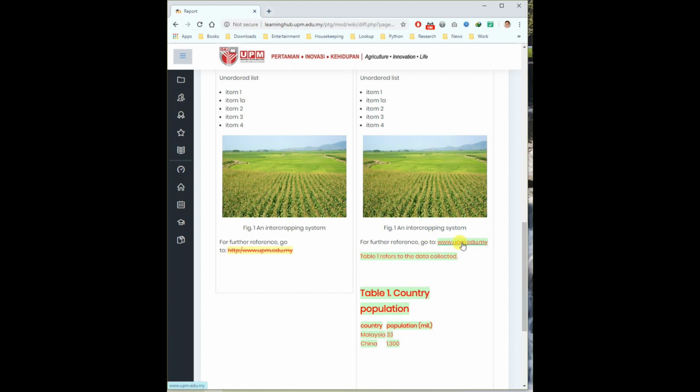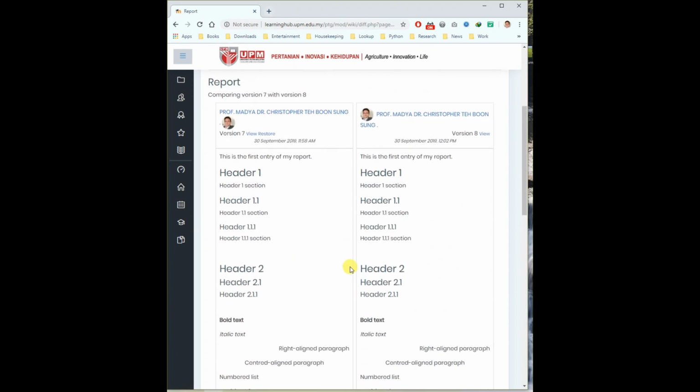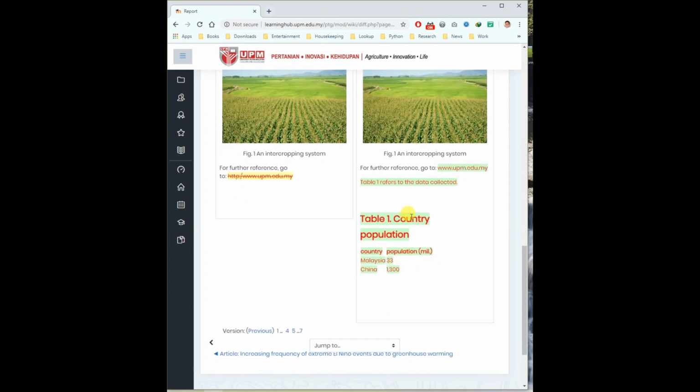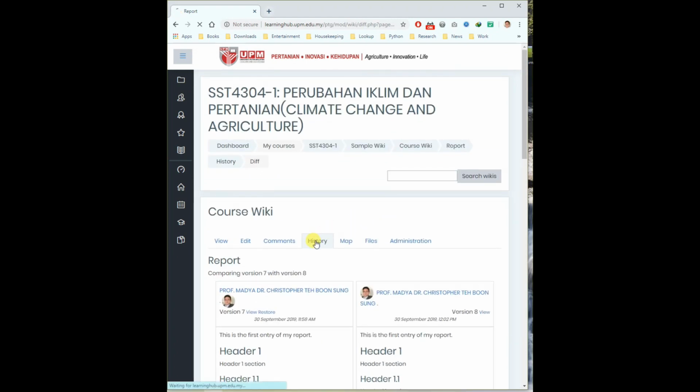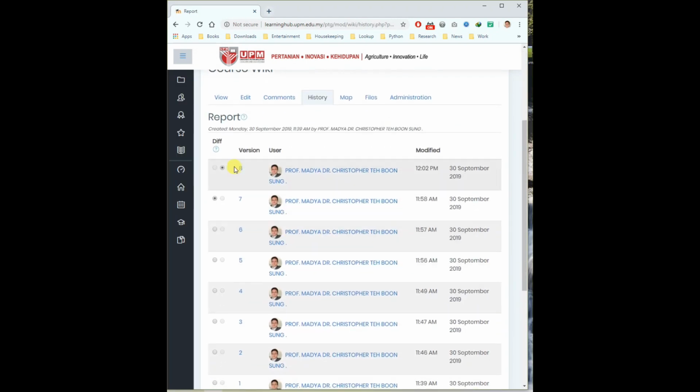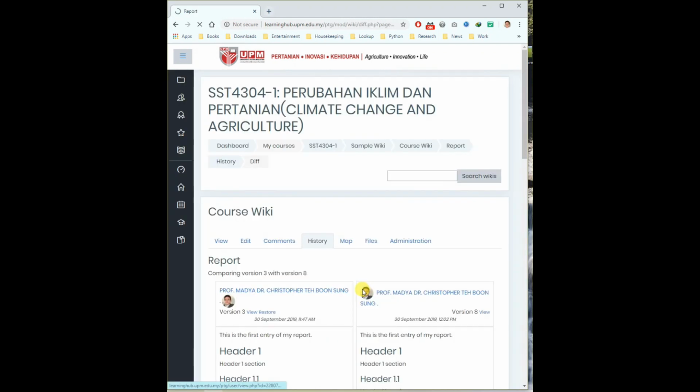The ones highlighted in green are new, they have been added in. And anything that is in yellow crossed out is a deletion. So you can see most of the changes in version 8 occurred at the end of the document. Mainly a correction done for this link, and a new table was added. Let's go back in history. You can compare version 8 and version 3.